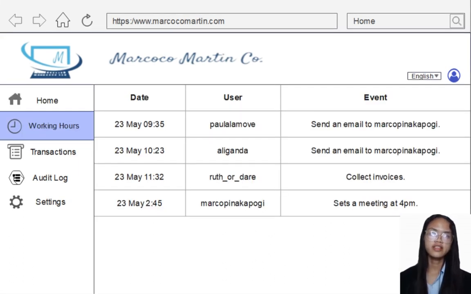Working hours in audit trails refers to the record or documents of the hours worked by employees or individuals involved in the audit processes. These provide a detailed account of the time spent by each person on different tasks or activities related to the audit. Working hours includes date, user, and event. Working hours enable the audit team and management to effectively monitor the duration of dedication to particular tasks.